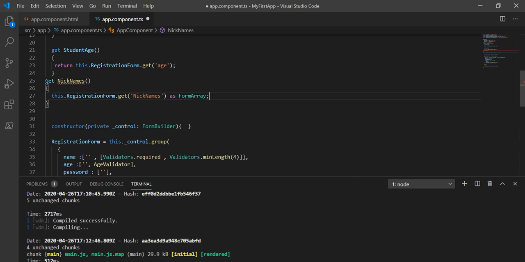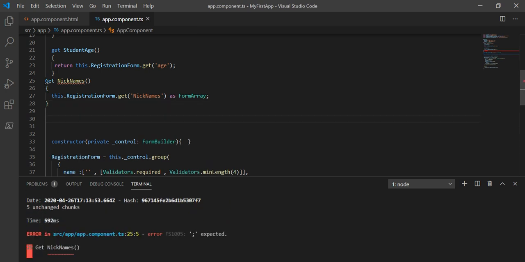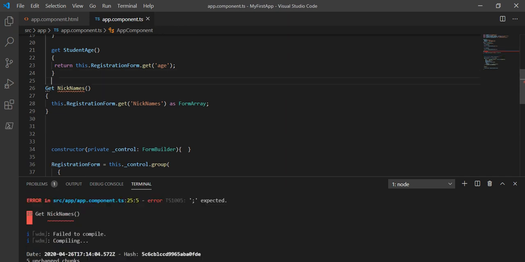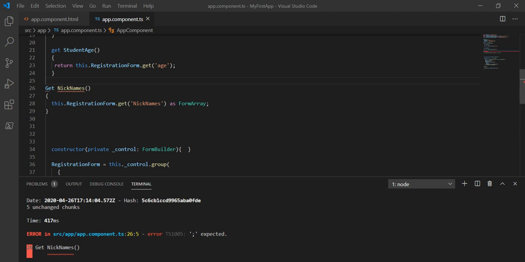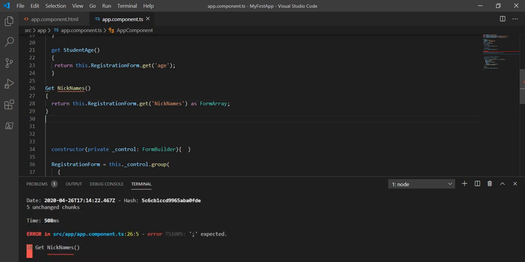After we have taken this control as a FormArray, we now have to create a function. When the user clicks from this HTML page, it will call this function, and through this function it will create a control in the HTML page. It is giving an error. Okay, it is expecting a return type. So we have to write the return type, and after this we have to add the method name.